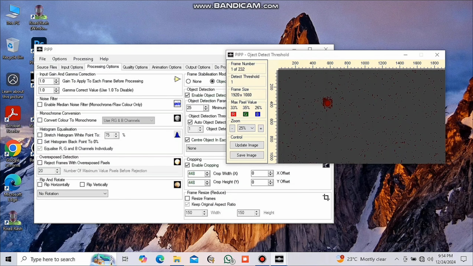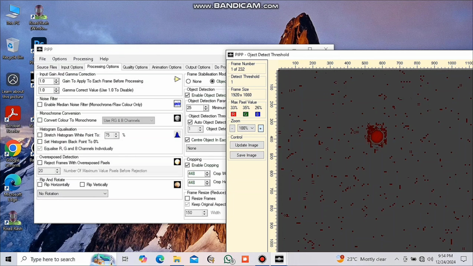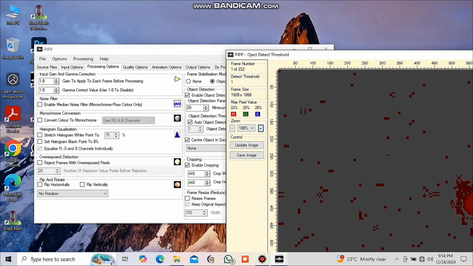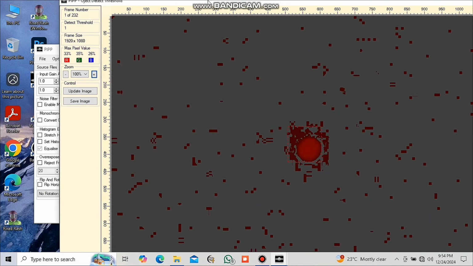So keep it default. Then you can also minimize and maximize the zoom window or the preview window here, like this.